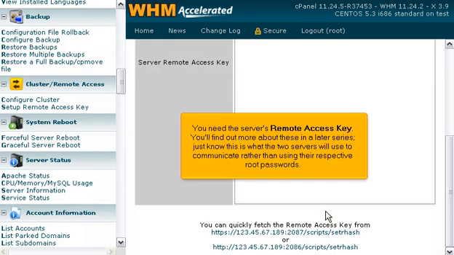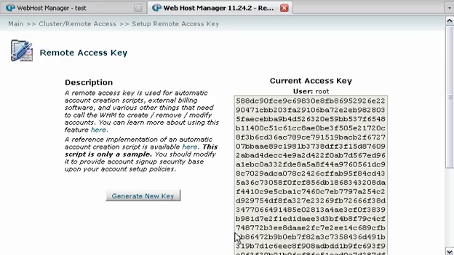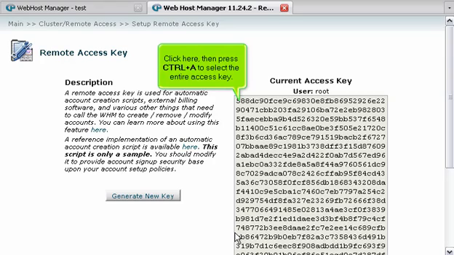You need the server's remote access key. You'll find out more about these in a later series. Just know this is what the two servers will use to communicate rather than using their respective root passwords. Click this link to go directly to the correct page in that server's WHM. Click here, then press Ctrl plus A to select the entire access key.